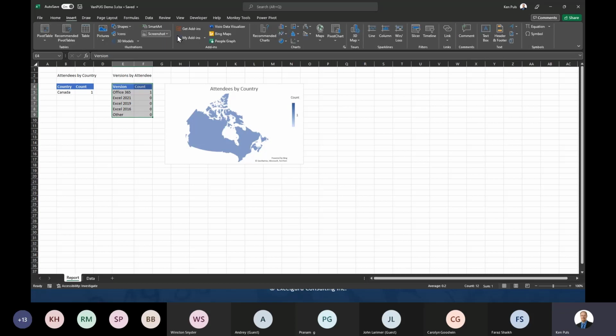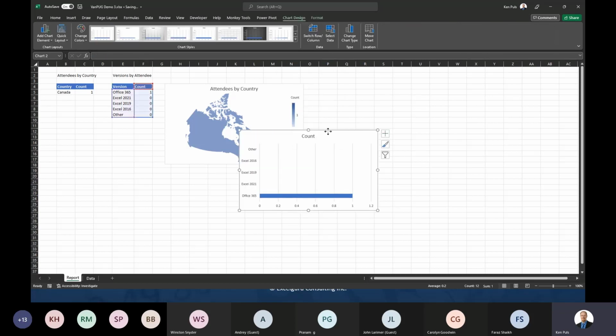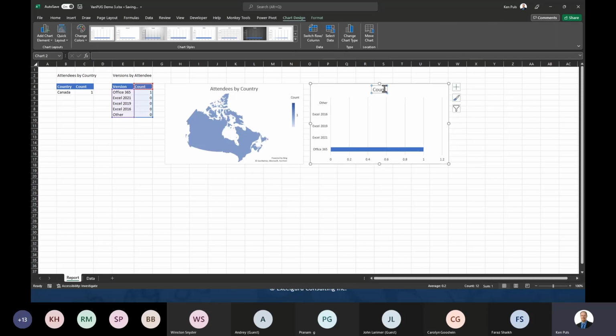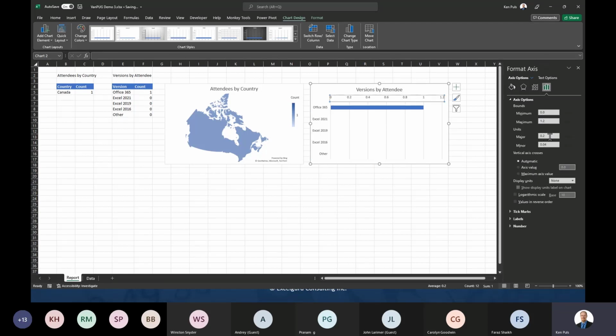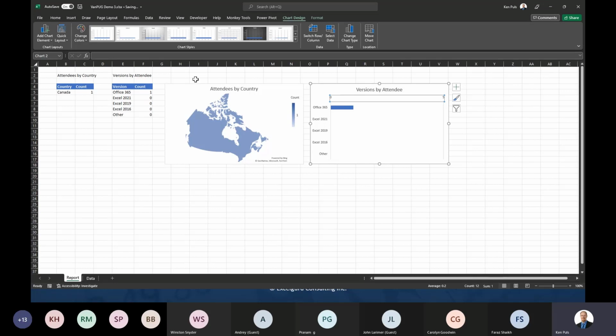Now we're going to go and insert our next chart. This one here is going to be a 2D bar chart, everybody's favorite. We're going to click on this guy here and say equals and link it to our cell. Fantastic. We'll right-click, format the axis, and plot this in reverse order so the bigger numbers are at top. Then for our major units, we're going to put 5, because it doesn't make sense to have 0.1 versions. And there we go. So we've got a nice little chart here.